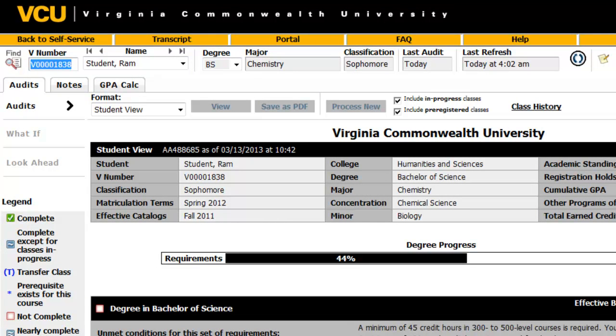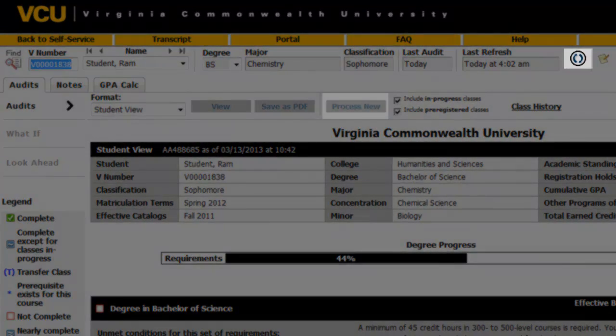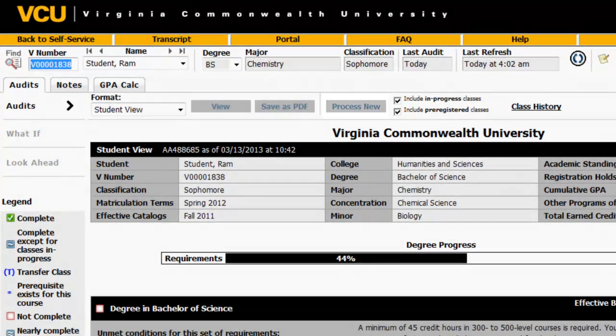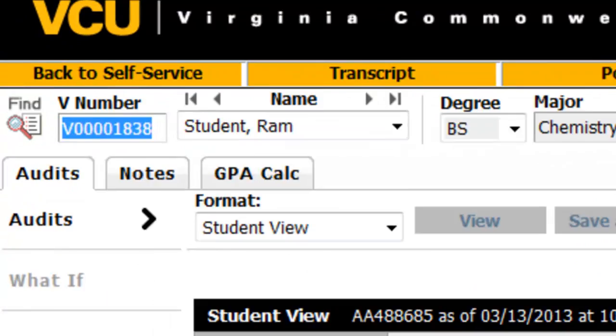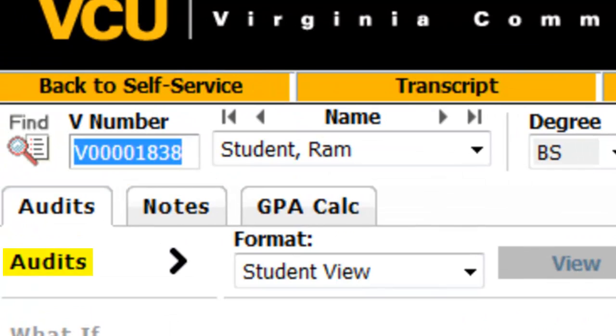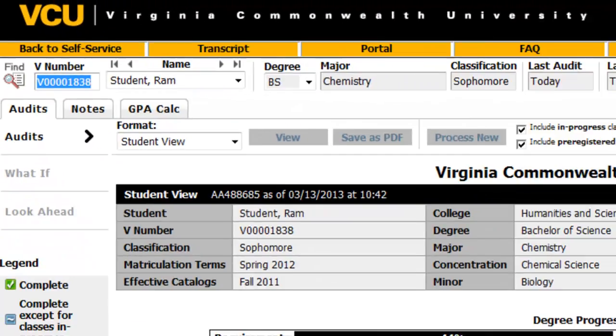If activities such as a change in degree program, grading, or registration have occurred during the day that you wish to see reflected in the audit before the nightly update, select the Refresh symbol, followed by the Process New button. It may take time to refresh from Banner. The view will default to the Student View with the Audits tab.